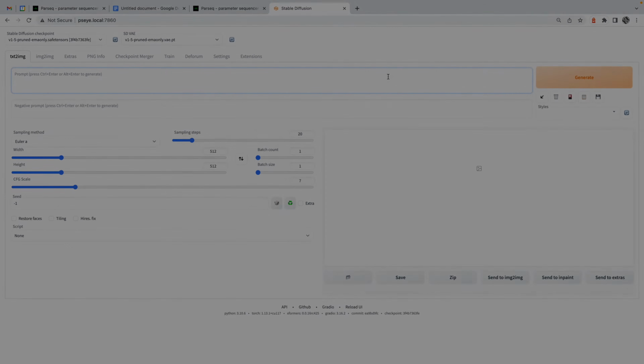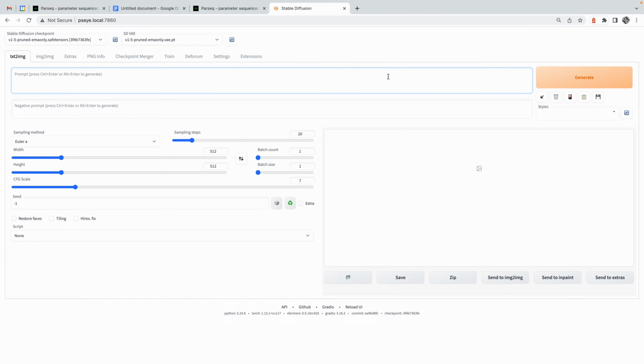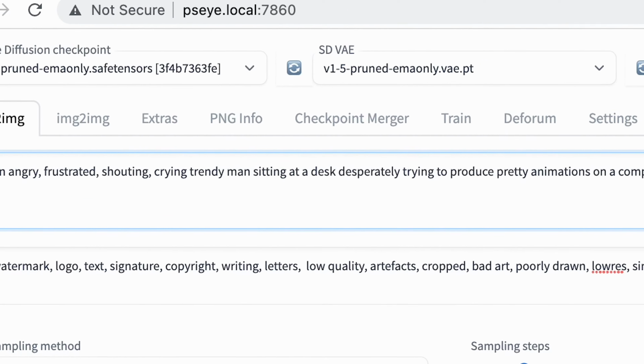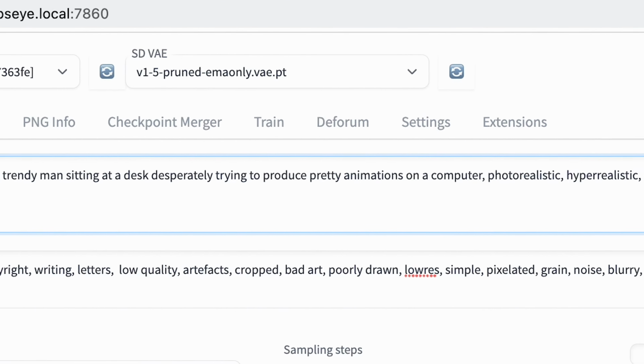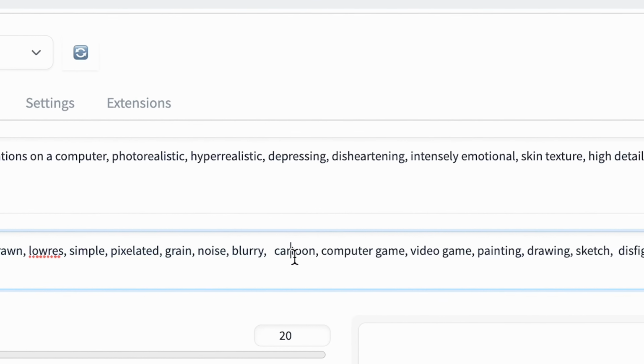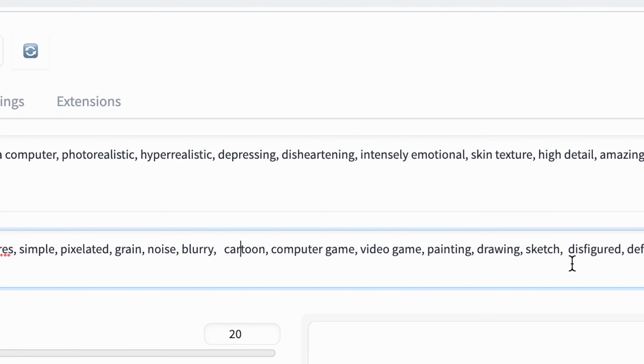Next, we need a prompt. I wouldn't recommend figuring out your initial prompt in Parseq. That's why I've switched over to the Stable Diffusion UI. Finding a good prompt here and coming back to Parseq when we're happy with it is going to be much easier. All right, so here's my prompt. An angry, frustrated, shouting, crying, trendy man sitting at a desk, desperately trying to produce pretty animations on a computer, with a bunch of qualifiers describing how I'd like it to be.